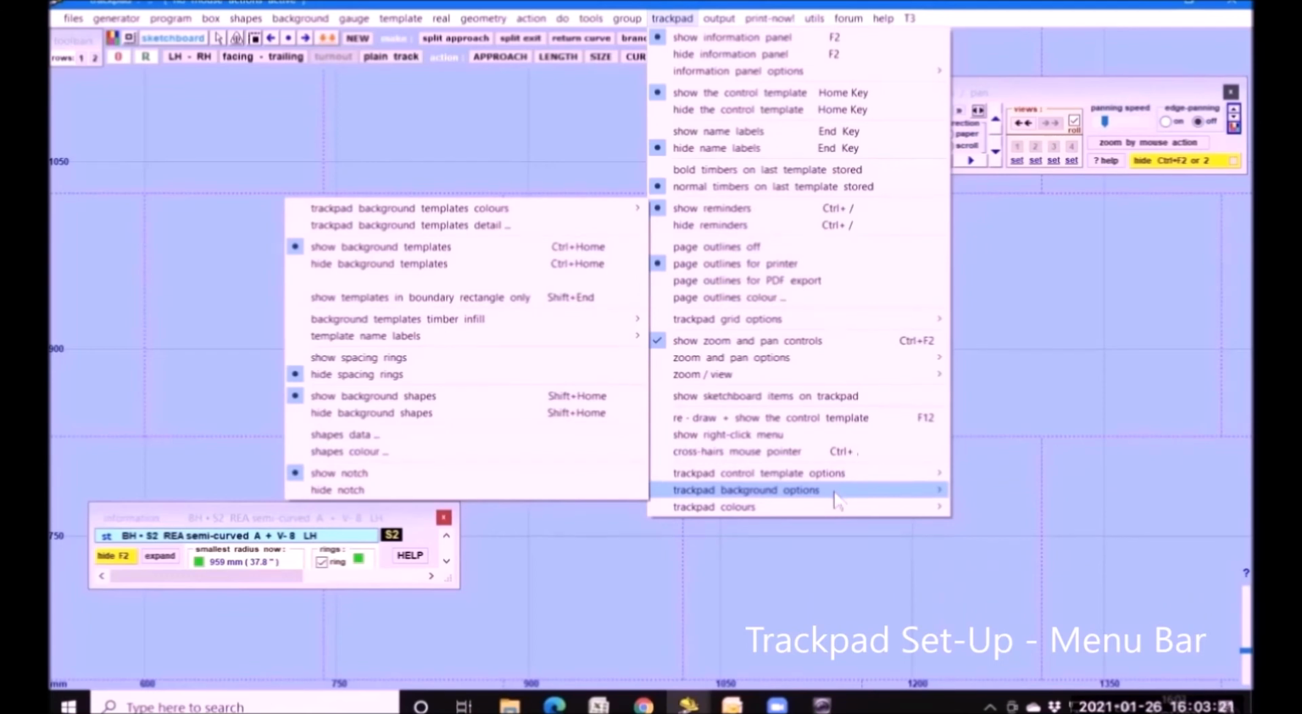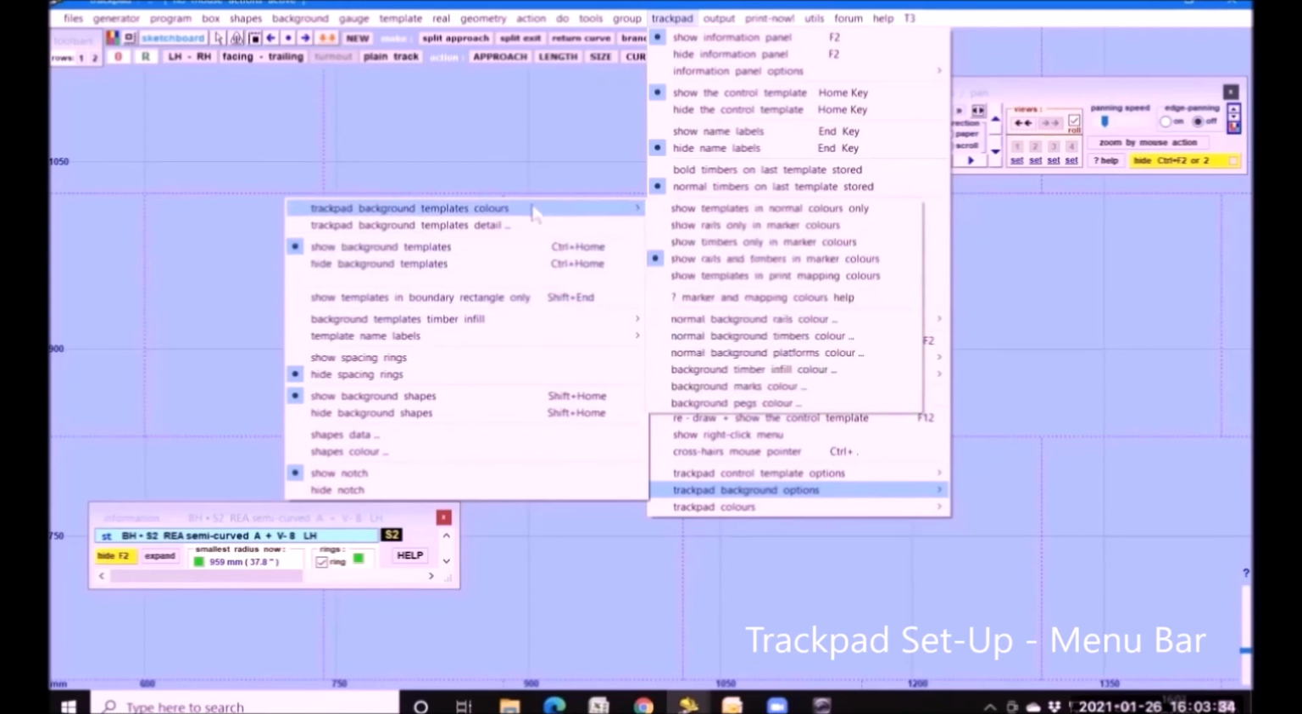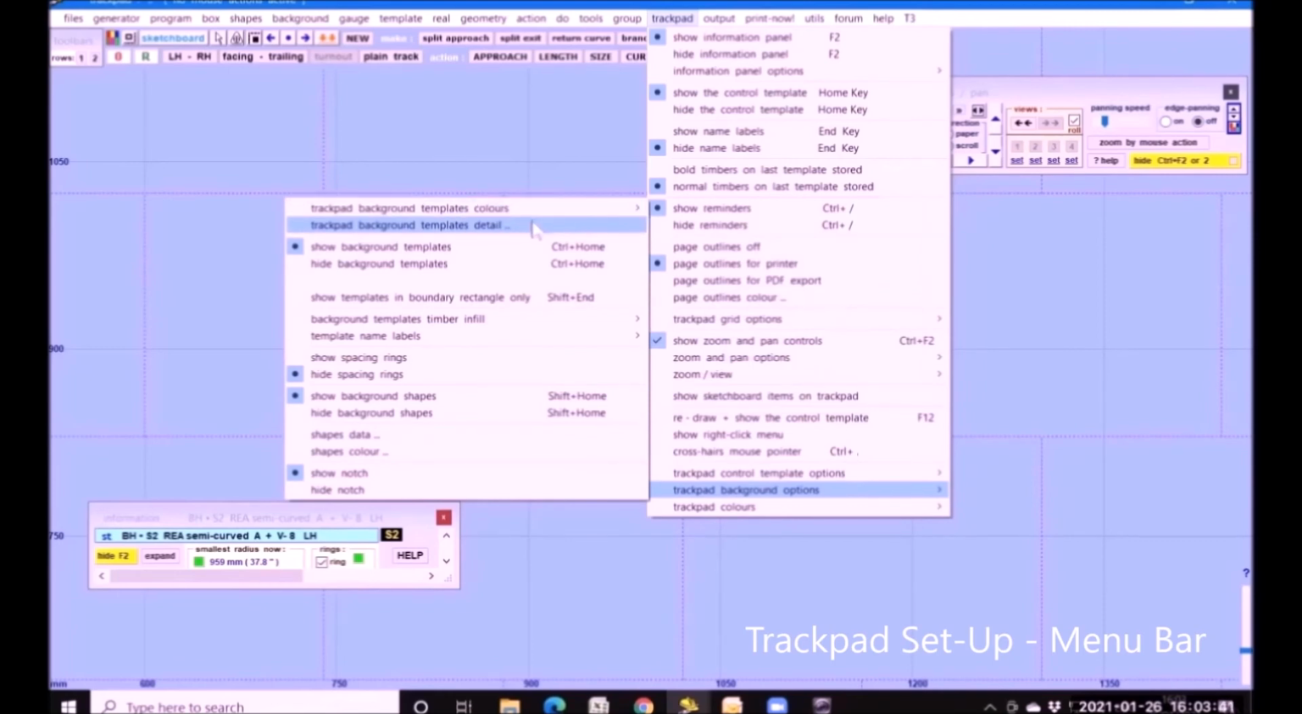You've got a number of background options here. Background is whatever has been saved before and is shown on your trackpad, everything other than the control template. So here you can set the colors of everything on the background, templates, shapes and so on. You can show what elements of the track you want to include. You can decide whether or not you actually want to show the background templates. You can show names or not. You can decide whether or not you include the background shapes on the trackpad. You can choose what color you want to apply.